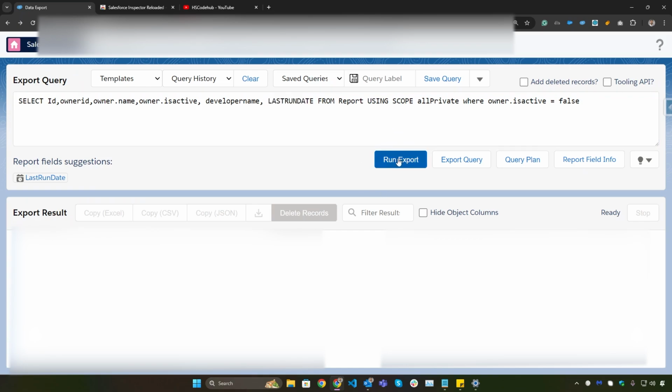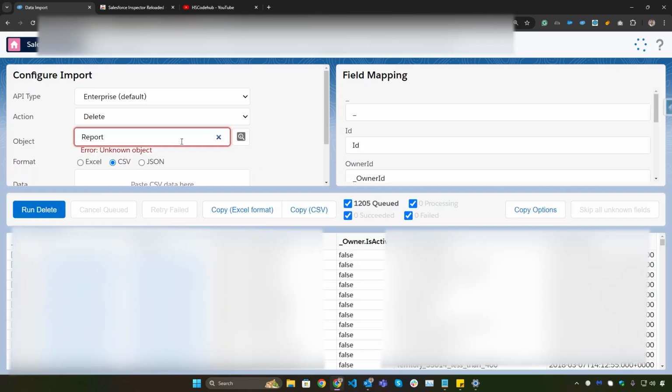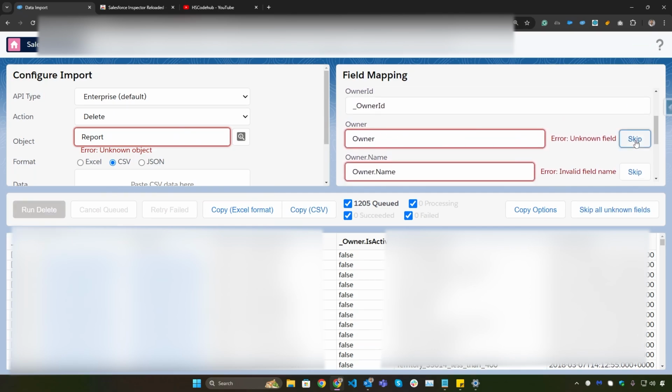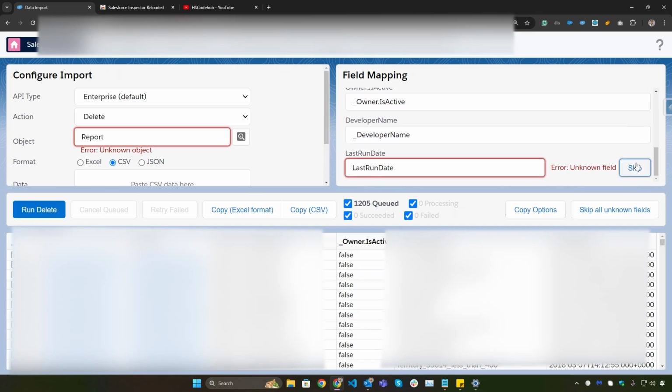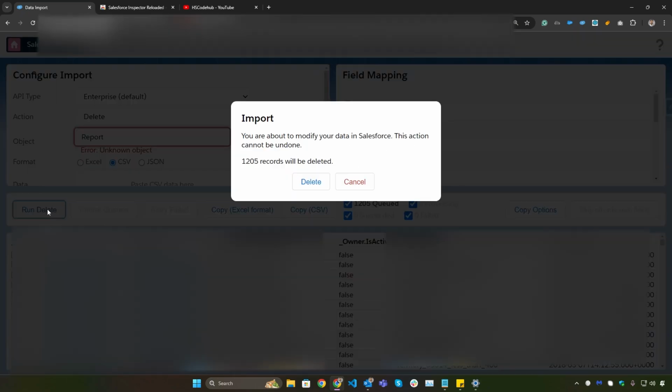Enough talk, let's hit run export. As you can see, I have around 1205 records and all the owners are currently inactive. So I will just go blindly click this delete records. I don't care because I'm doing it in a sandbox. Owner ID skip, everything else skip other than the ID field. Then I will hit run delete.